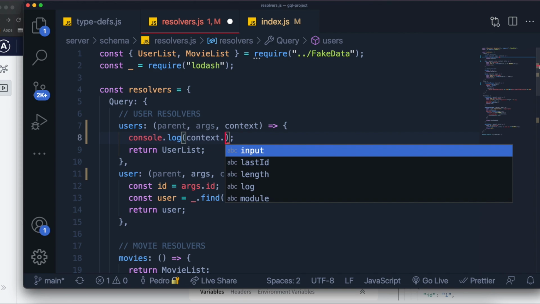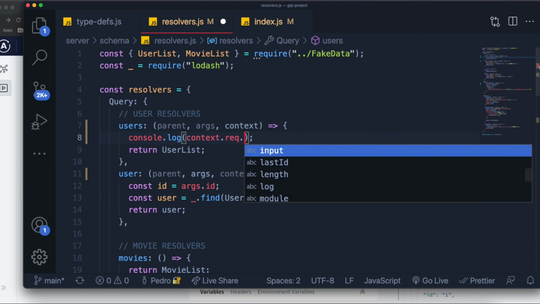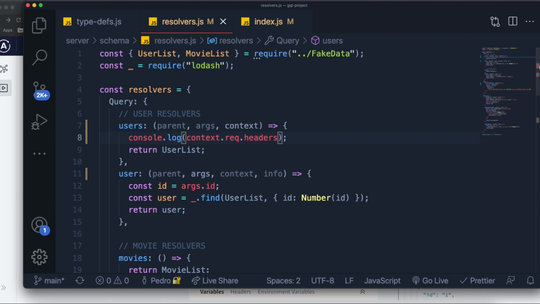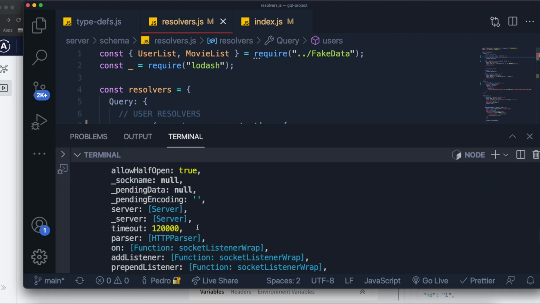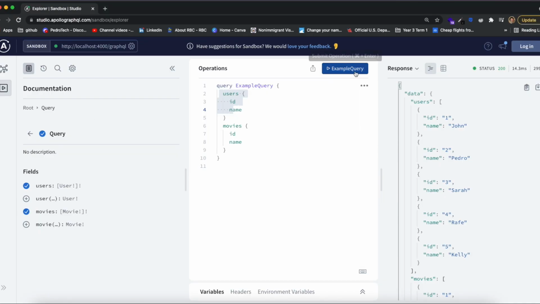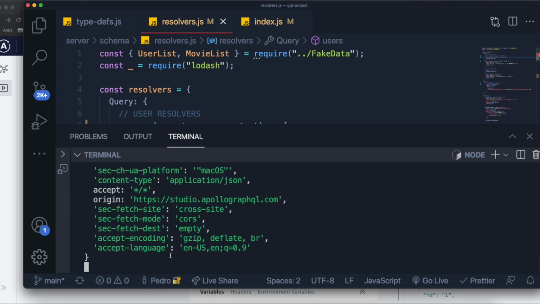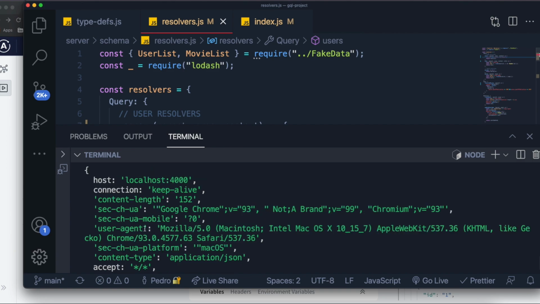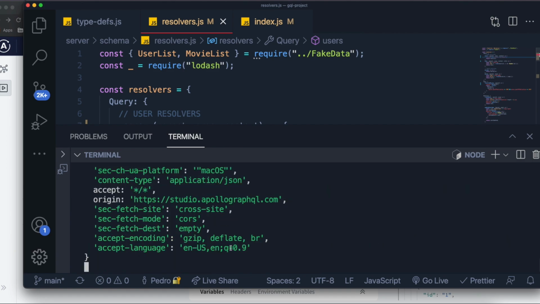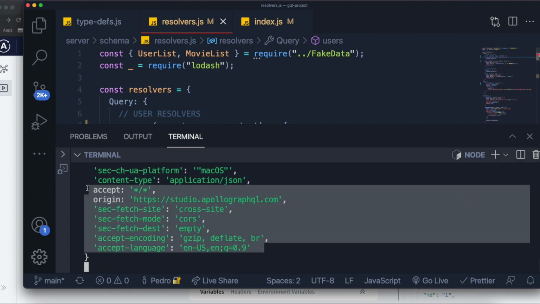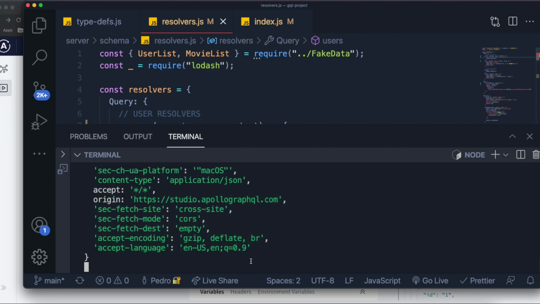If we said context.req.headers, for example, in our case we're not passing any headers in the front end, but this is how we would access them. If I execute this query, it should show the headers for the request, which in our case is this, but we didn't pass anything specific, and we didn't pass any tokens or anything like that. But I just wanted to show you exactly how you would do something like that.